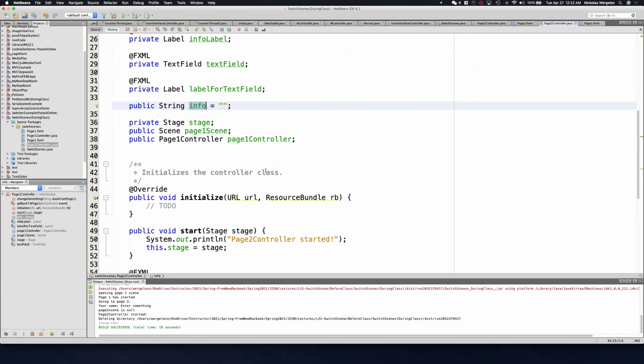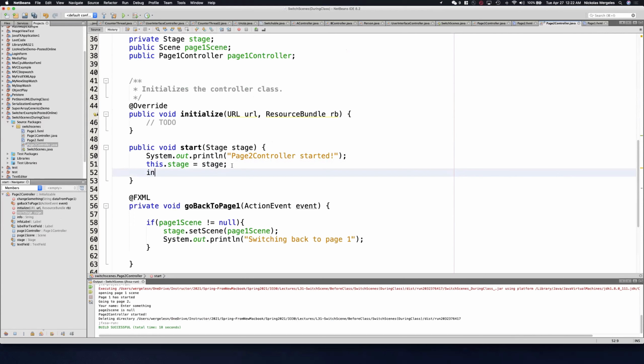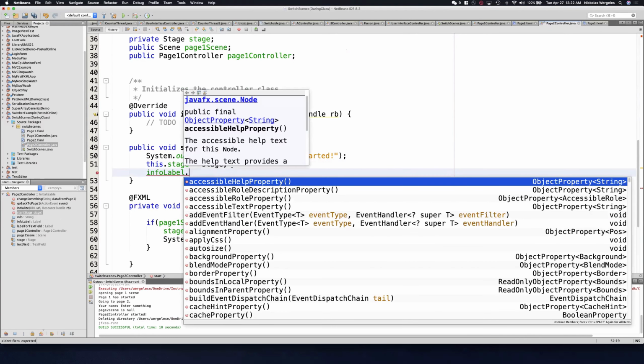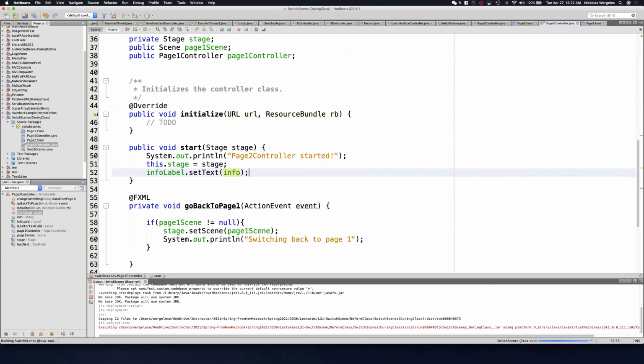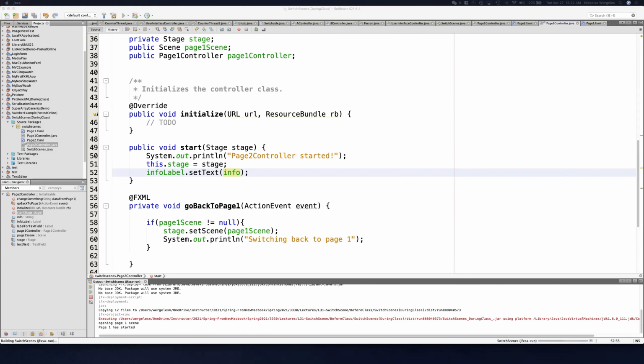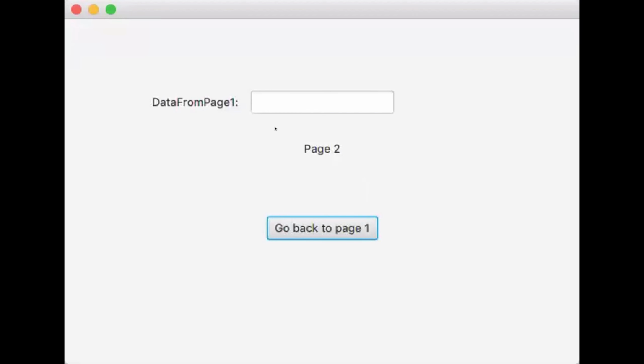So over in page 2 controller, let's say in the start method, I can actually change this. So I can say, okay, info label, go ahead and set the text with the variable info. Okay, so when I run this, info was set in page 1 controller. So I'm going to show the app so it doesn't look funny. It's over here. So go to page 2. A little pop-up appears. I don't know if you can see that. I click on OK. And then you'll see here.